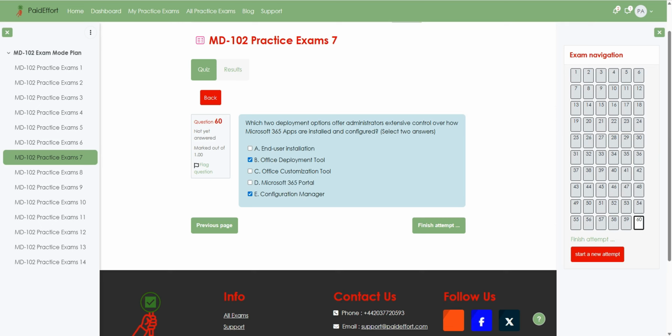Additionally, Configuration Manager offers enterprise-grade deployment orchestration, enabling administrators to push apps, manage updates, and automate configurations at scale. In contrast, end-user installation leaves control in the hands of the user, so it does not meet administrative requirements. Meanwhile, the Office Customization tool only generates configuration files and must be paired with the Office Deployment tool, so on its own, it does not provide full deployment control. Lastly, the Microsoft 365 portal is designed for self-service installations and lacks centralized granular controls. Thus, the correct answers remain Office Deployment Tool and Configuration Manager.